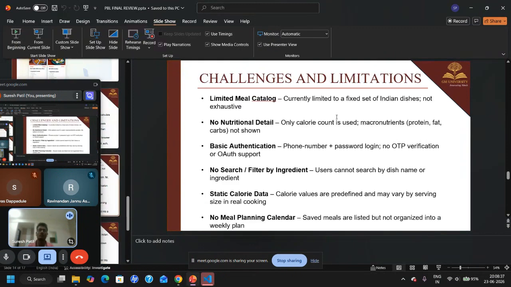So the next slide is challenges and limitations. The challenges we faced during creating our projects, and the limitations in our projects, are: we have only a limited meal category. That means we have only meals for Indian dishes, and that is not exhaustive. In India there are a lot of meals, like Rajasthani and North Indian meals, which are different. For now we have only a small meals list.